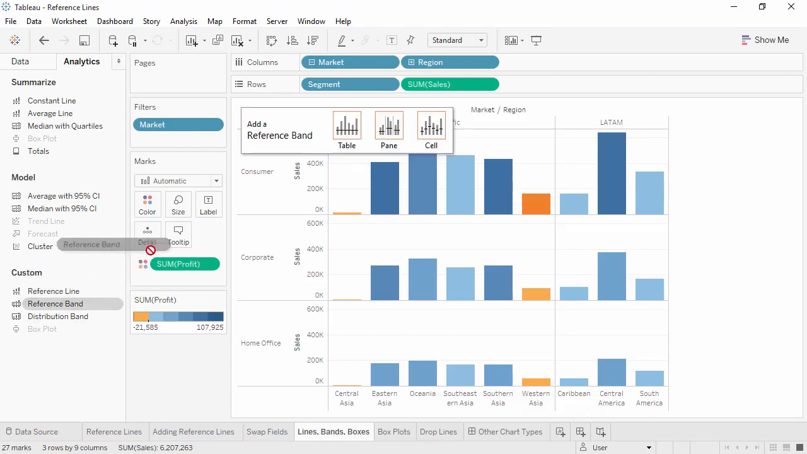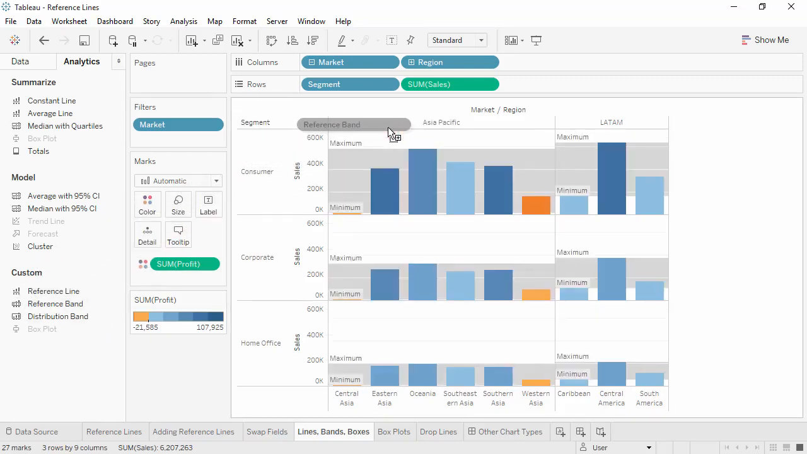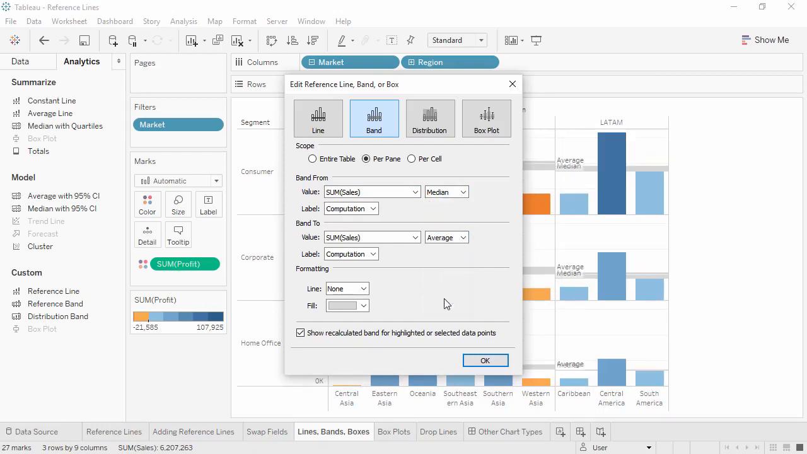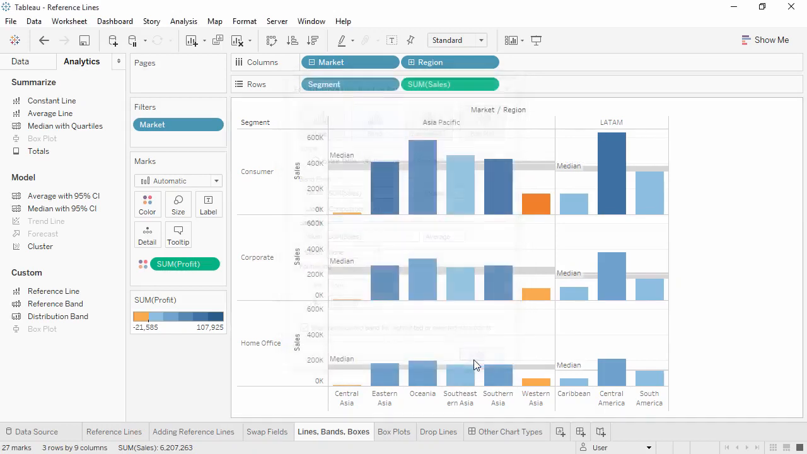When setting up a reference band, we'll bring this to Pane. The only real distinction from a line is that 2 values need to be determined, the upper and lower cutoffs. The defaults are minimum and maximum, but we could set it to be median and average. And we'll turn off the label for average. Now we can see which areas have these 2 measures of central tendency differing substantially, which could indicate skew in the data.